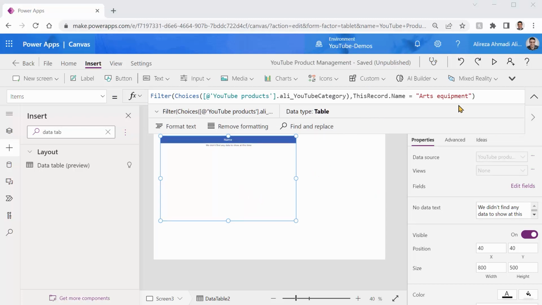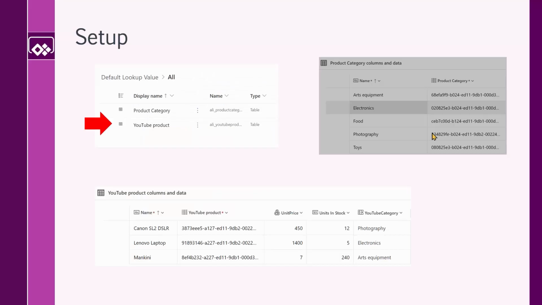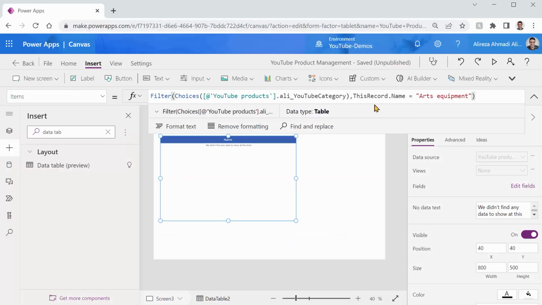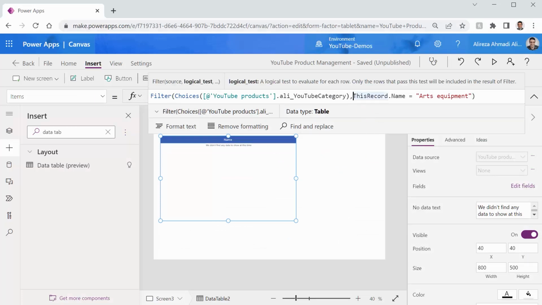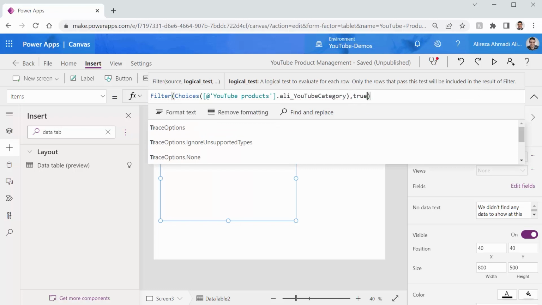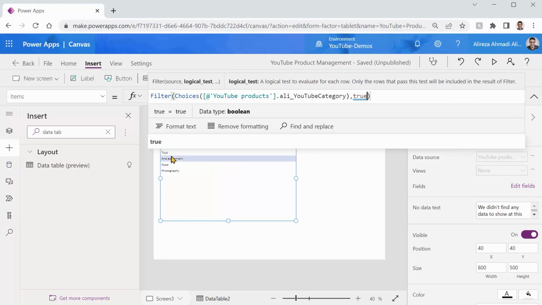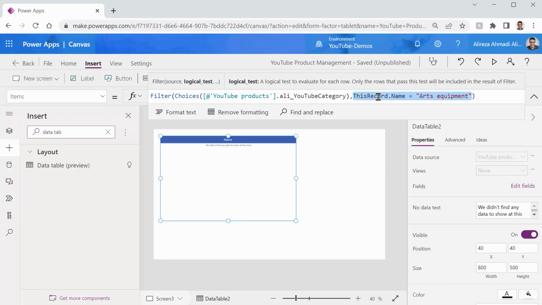But why doesn't it show us anything? We have arts equipment. The spelling is correct. We can compare it here, arts equipment. It looks okay to me. So what are we missing here? I literally see the plain text here if this filter is not there. Look at that. True. So let it show everything here. Arts equipment. Why doesn't this show it to us?